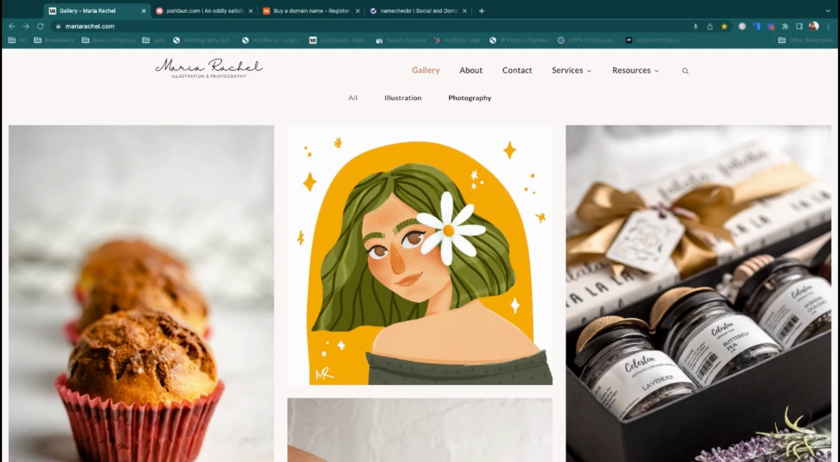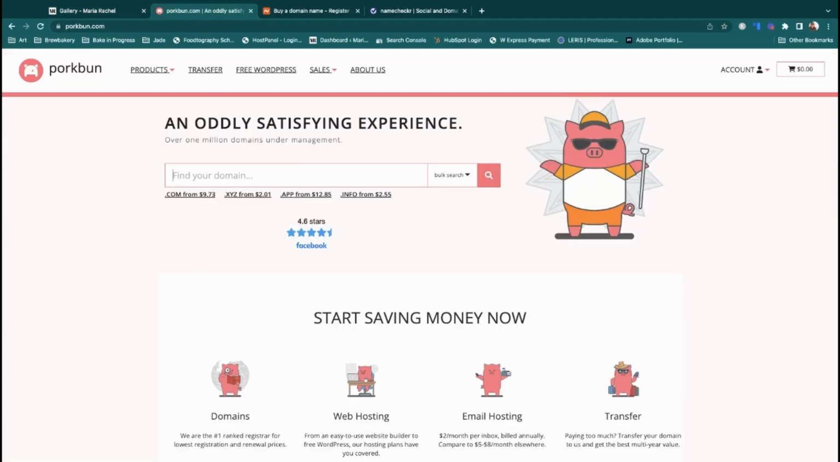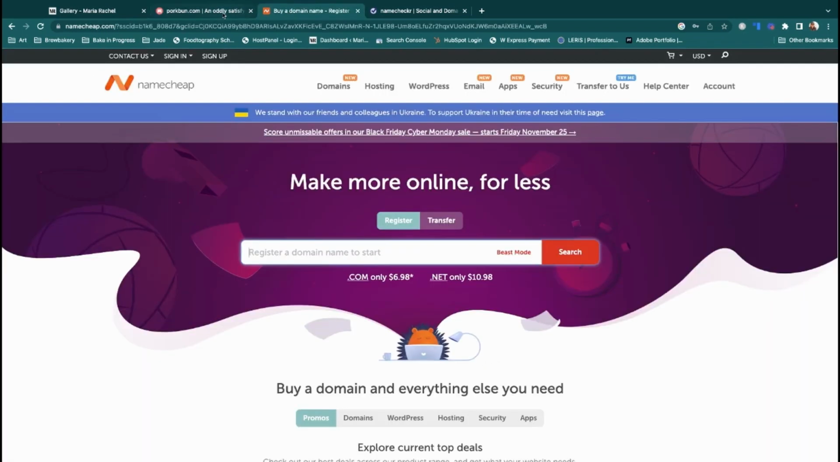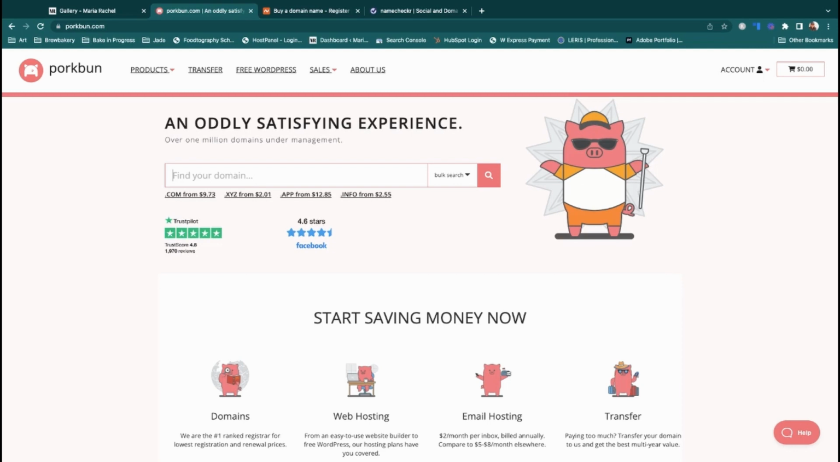Now, there are a lot of companies out there that sell affordable domains. We have the popular ones like GoDaddy. But for me, I'm always considering these two companies called Porkbun and Namecheap. Currently, I buy my domains from Porkbun, but these two are really affordable options for purchasing your domain.